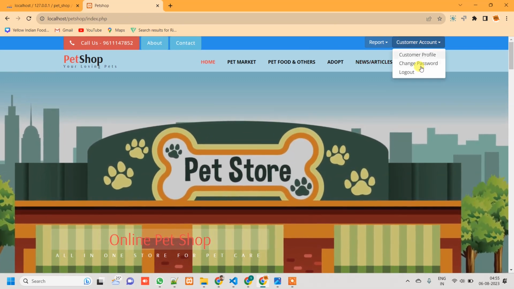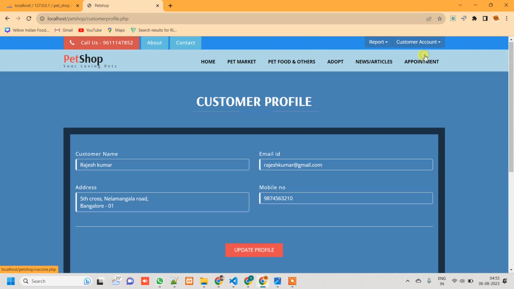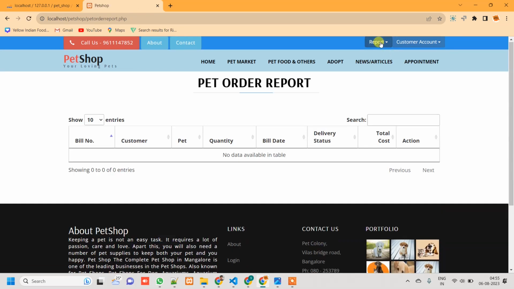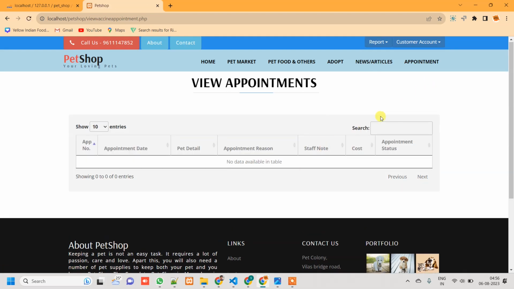That is, in customer account they can change their profile details, and in change password they can make changes to their password details. In report they can view the different reports, that is pet order report, pet food and others report, pet adoption report and appointment report. Since this is a new account, you can see that all the reports are empty. So in the report all these details can be viewed.